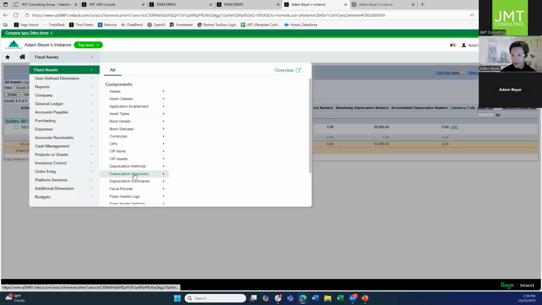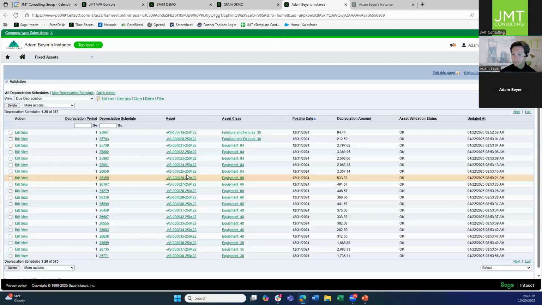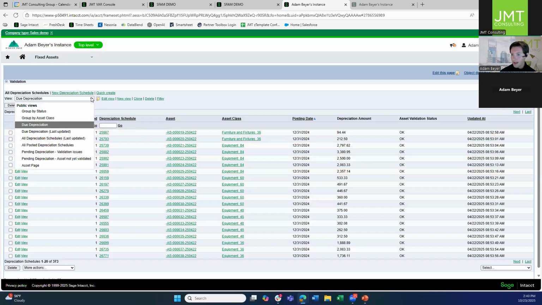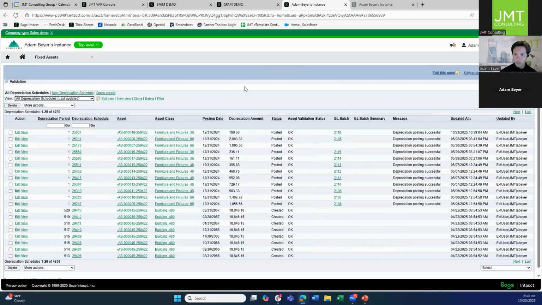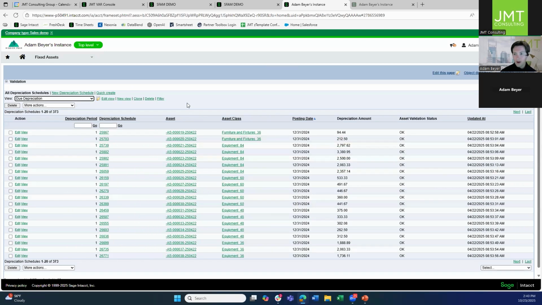Post your monthly depreciation, you go to depreciation schedules. And a lot of times you'll end up on a different page here. So just switching pages, all depreciation schedules here, they're all listed. This part right here is extremely important. You'll always want to use due depreciation. This way, the page layout, the parameters are set up for filtering and dates.